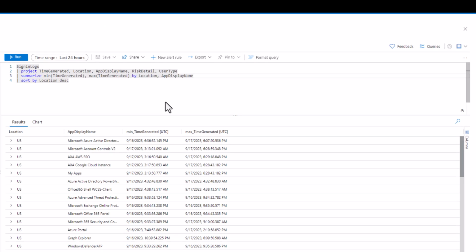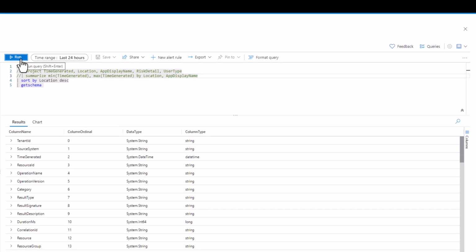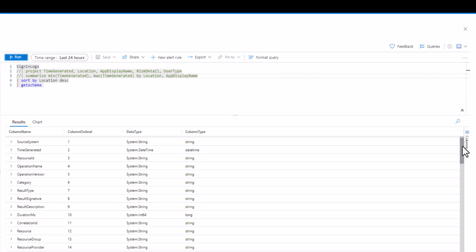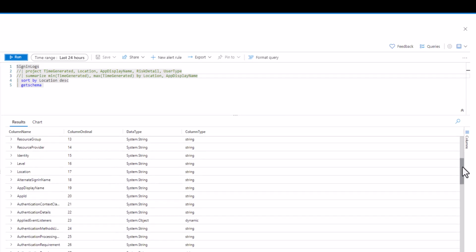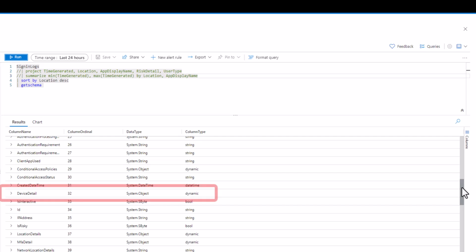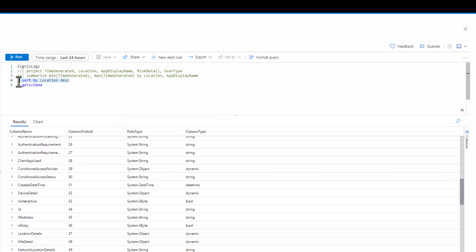In the last session, we talked about data types. Summarize works well with most, but not all data types. If we look at our sign-in log schema, we see that the device detail field is a dynamic data type. When we try to summarize by this field, we get an error saying that it's dynamic.